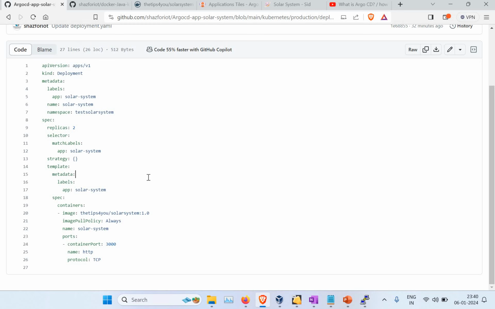We used the solar system as an app, so you can also use it from my GitHub repository, and you can use the image from my Docker Hub as well. So that's all for this tutorial.